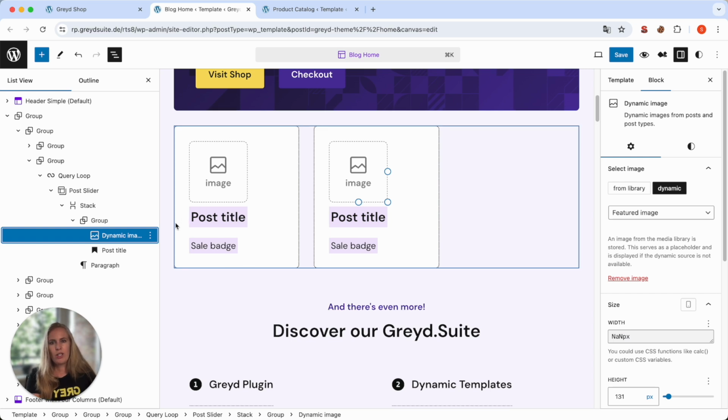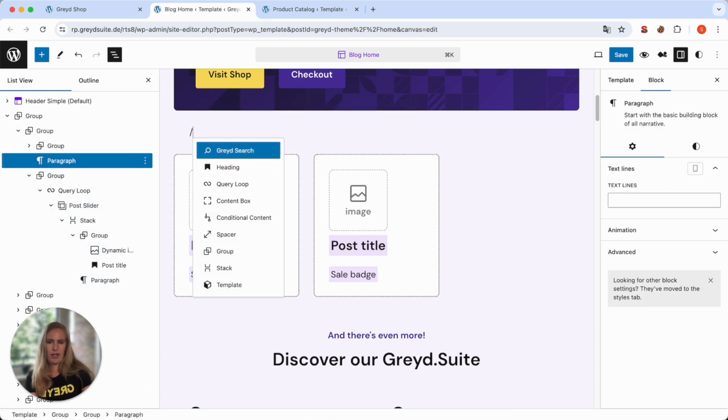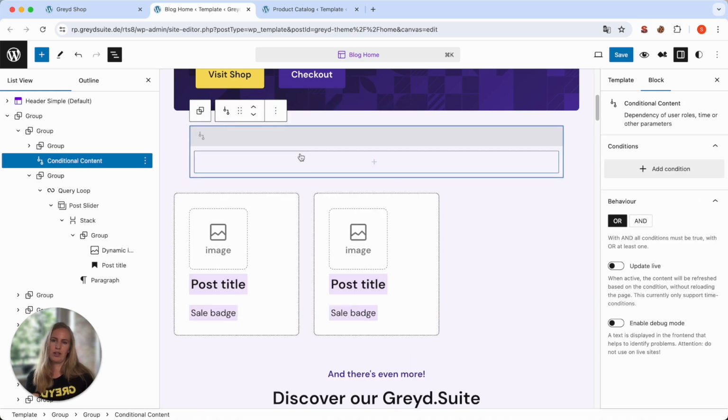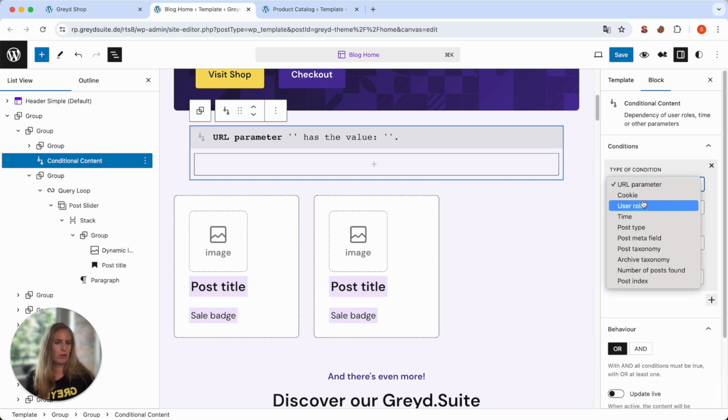Another feature that's really interesting when combining Greyd and WooCommerce is our conditions. Let me show that to you as well and add a conditional content block here. What does this block do? With this block, you can define a condition, for example, based on URL parameters, cookie information, user role, time, or post information. And with this, you could show different content, different products, different information to people that come via a dedicated campaign or newsletter, as compared to regular visitors.